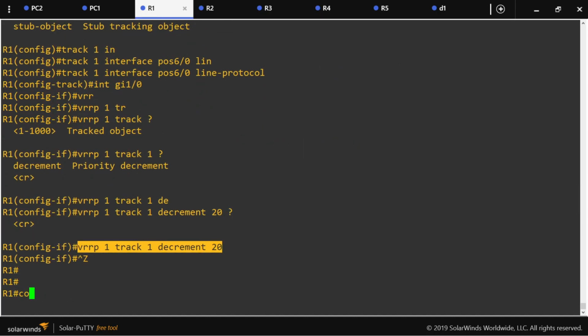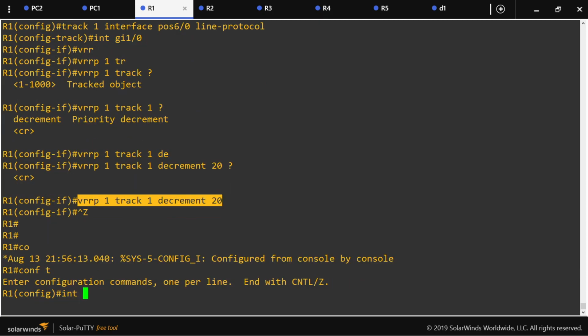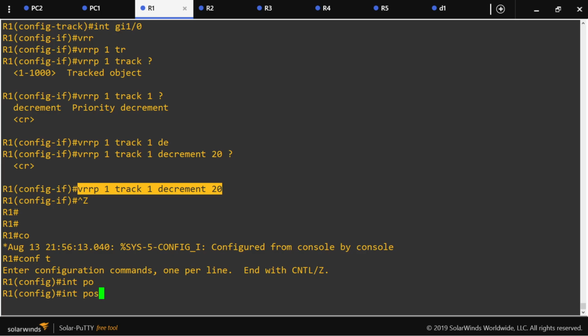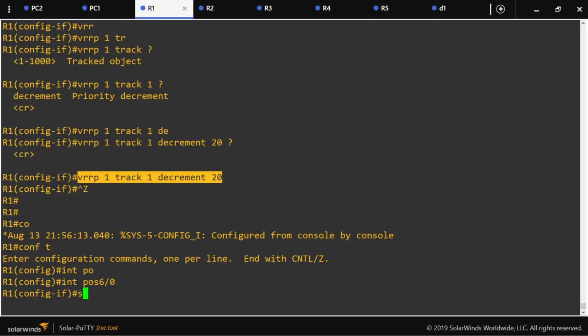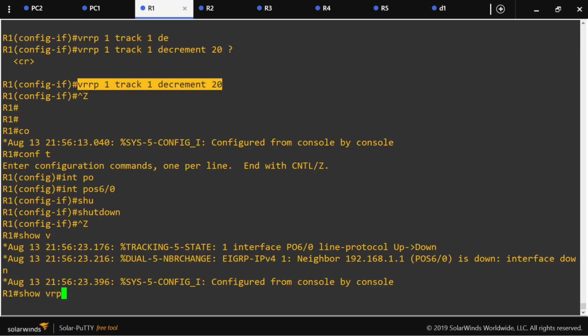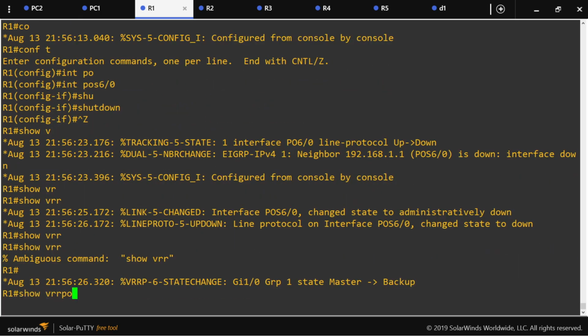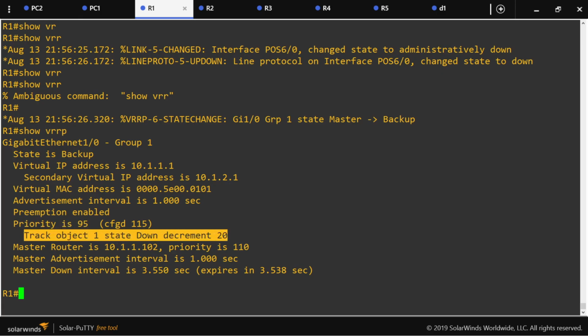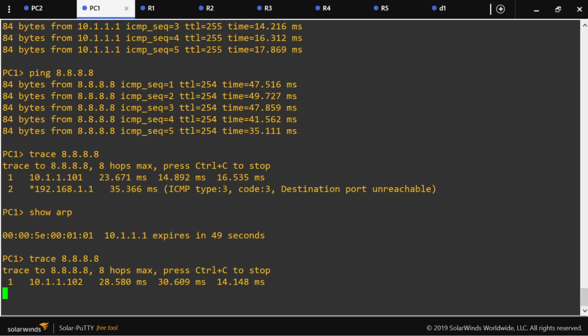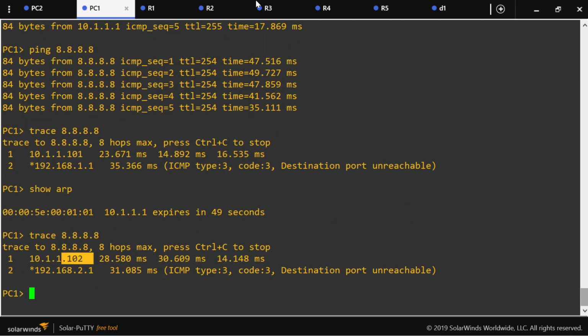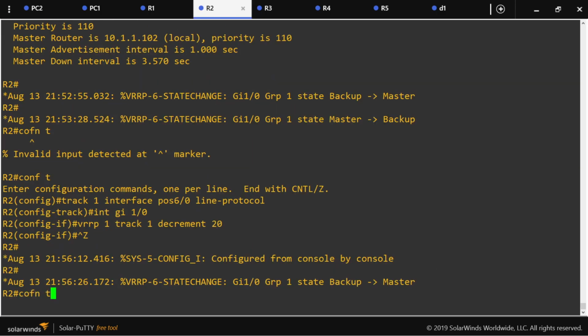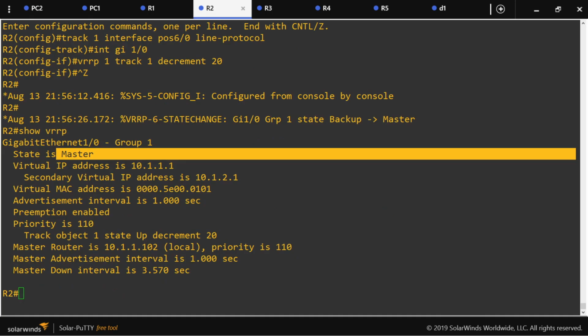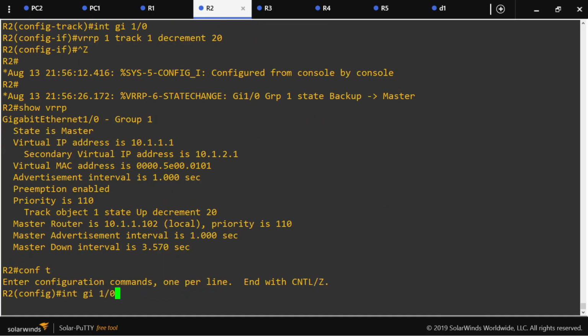Okay, now let's test it. Let's go into interface 6 and shut down. Show VRRP. Now this router is no longer the master, but it is now the backup. The priority went down to 95 because it is tracking an object that will be decrementing 20. So we are now going to router 2, which is the active master.